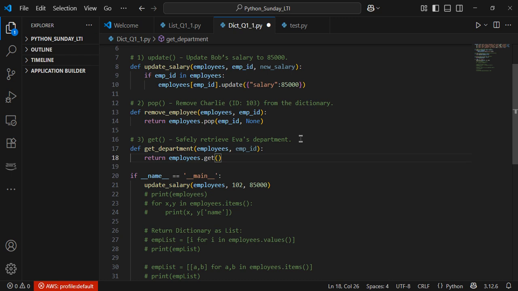Based on the employee ID which we will be passing, the second argument is optional. Then I'll write one more get, and I'll get the column as, let's say, department. And I'll give the default value as, let's say, not found.